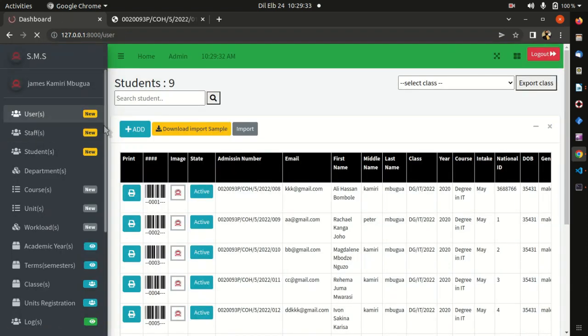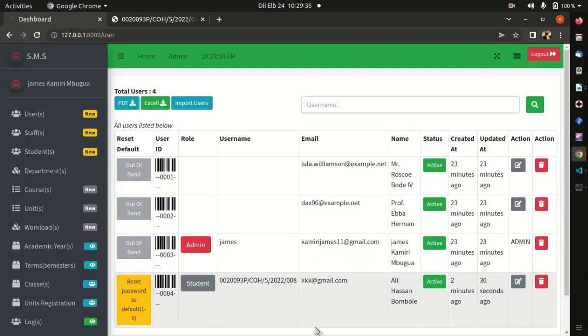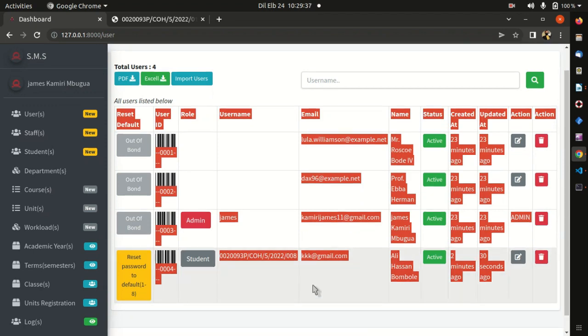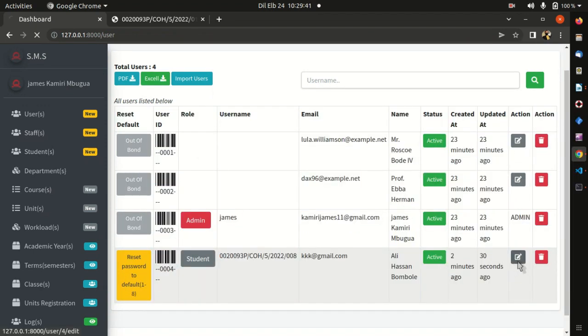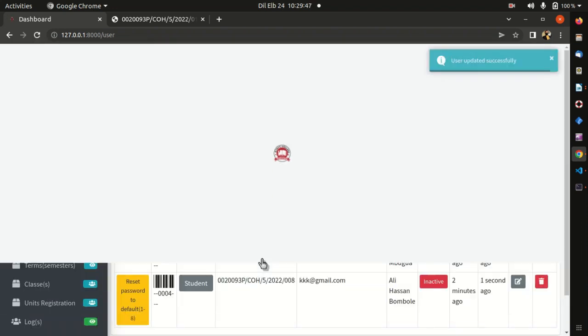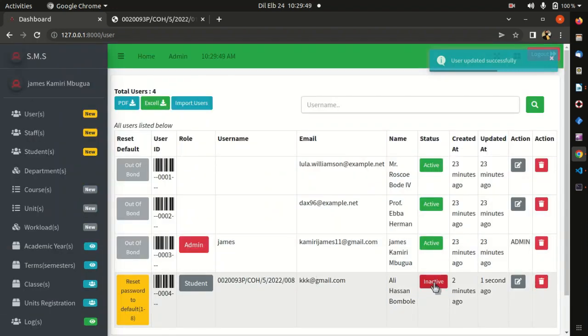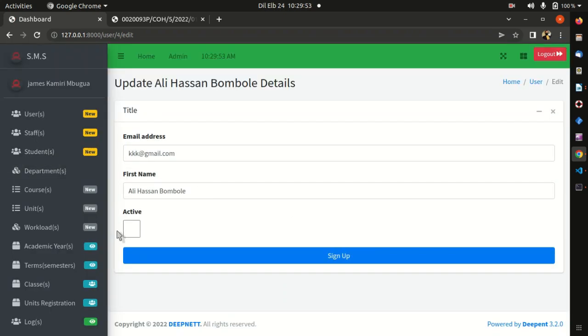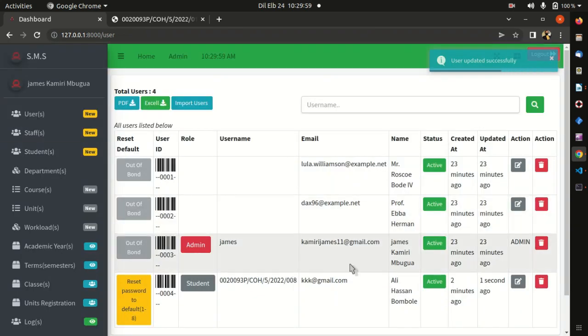Right there, let me go back to the users. So as you can see from here, if we are dealing with this student, he is active. If I click on that and then click on that, that student will be inactive and will not be able to log in to the system. You can see this is reflecting from here. If I click that again, the student is able to log in because the student is active.